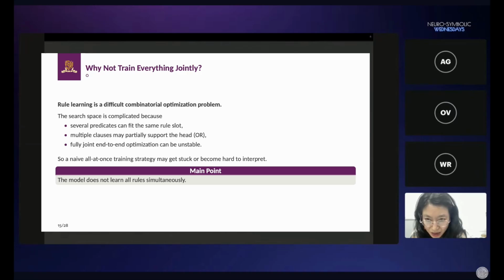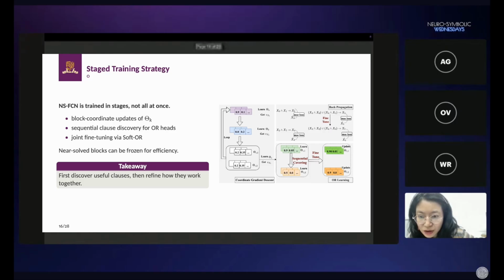So in our paper, we design an optimization pipeline. The idea is that we do not want to update all those parameters simultaneously. We are using a staged optimization procedure. Okay, next slide.